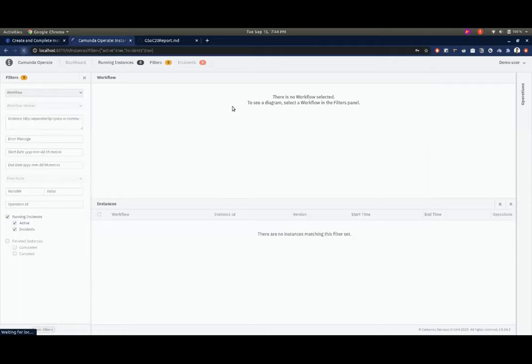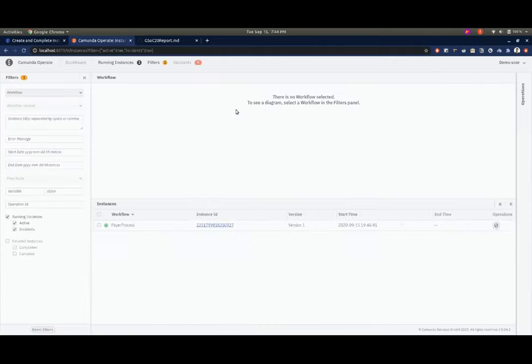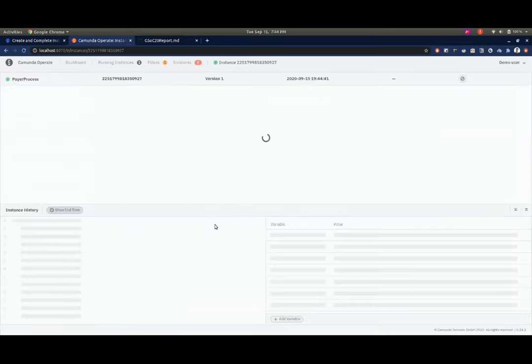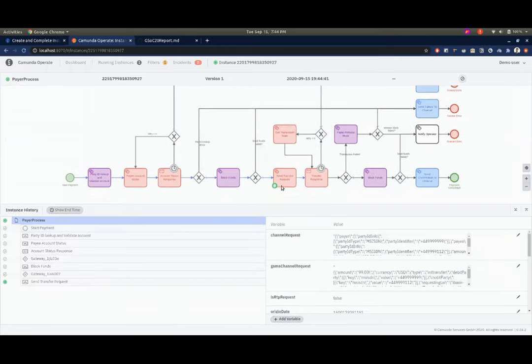Now let's refresh this once. We see we have a payer process running over here. And if we check, okay, now we see that the payer process is stopped over here. In this case, we can assume that the callback isn't working. Because the callback isn't working, it has stopped over here. After a minute, it's going to take the above route, get the transaction state, and continue with the flow.